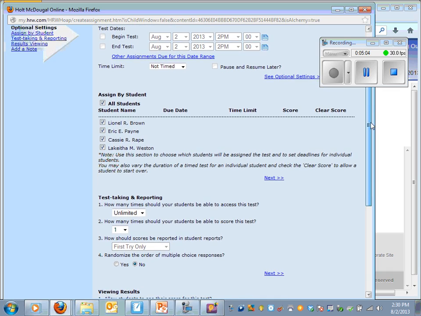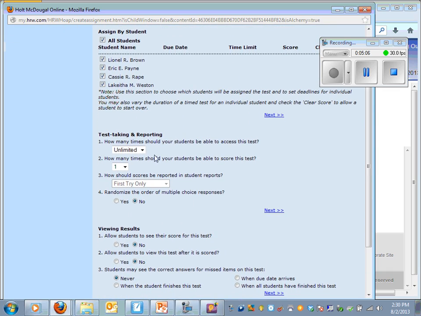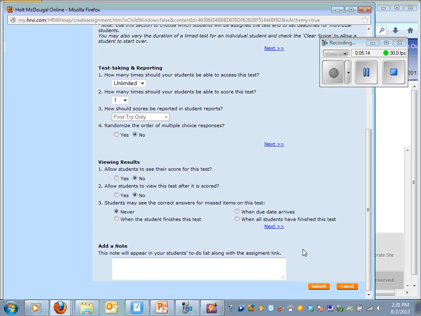You can tell them that they can take it twice, once, twice, whatever. How many times should they be able to score it? Basically, this is self-explanatory, and you just kind of have to play with it. But this is how you do these things. Just read carefully and play with it.